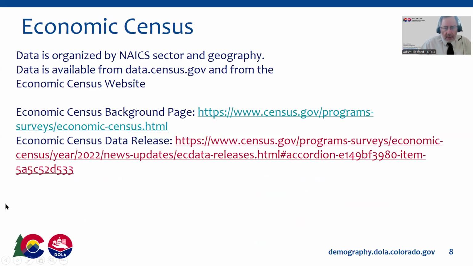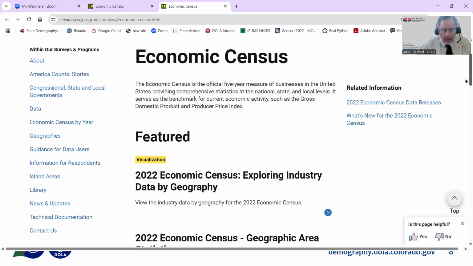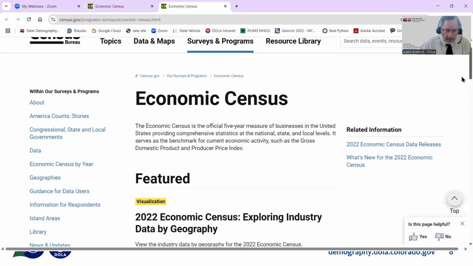Here's where you find this information. There are ways of getting this, as we'll see in a second. This data is available from data.census.gov, but we recommend that you begin your use of this data from this page rather than data.census.gov, and you'll see why in a moment.